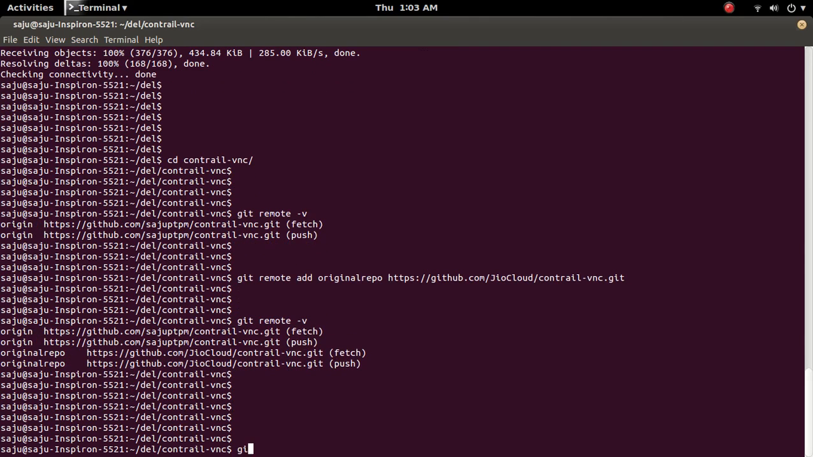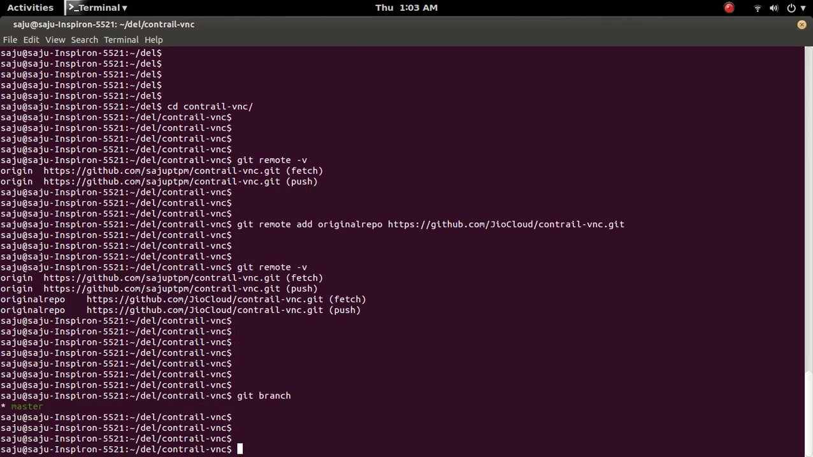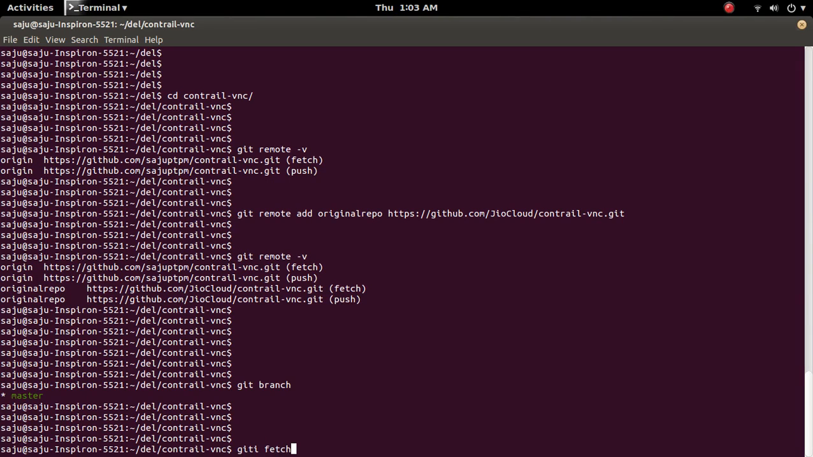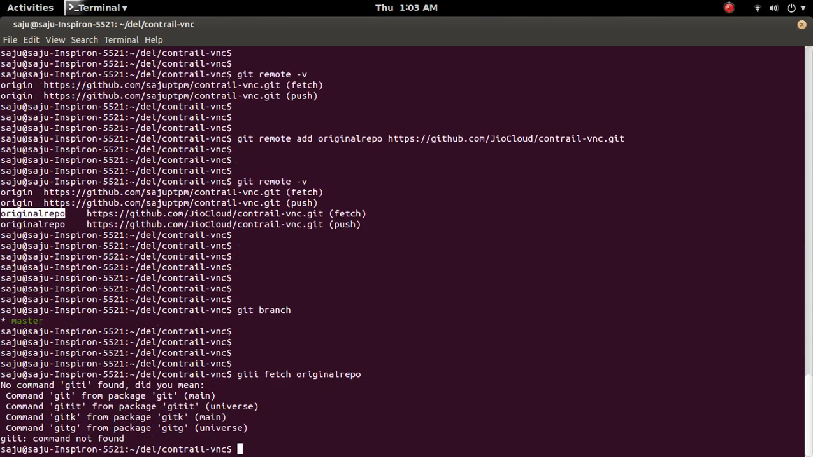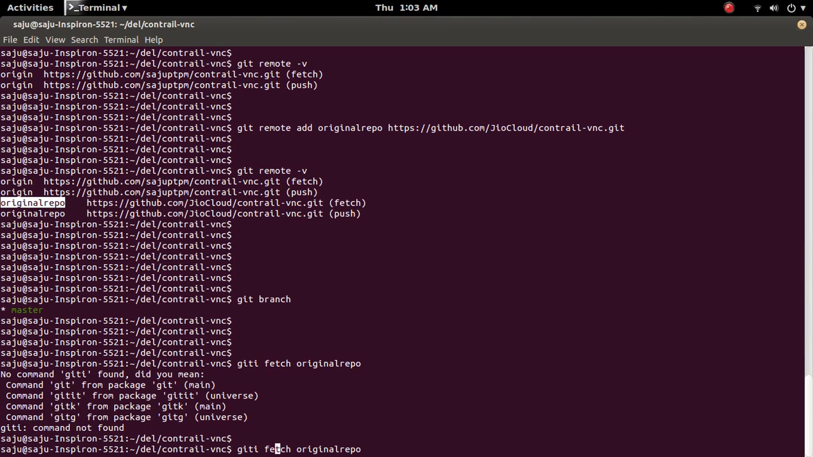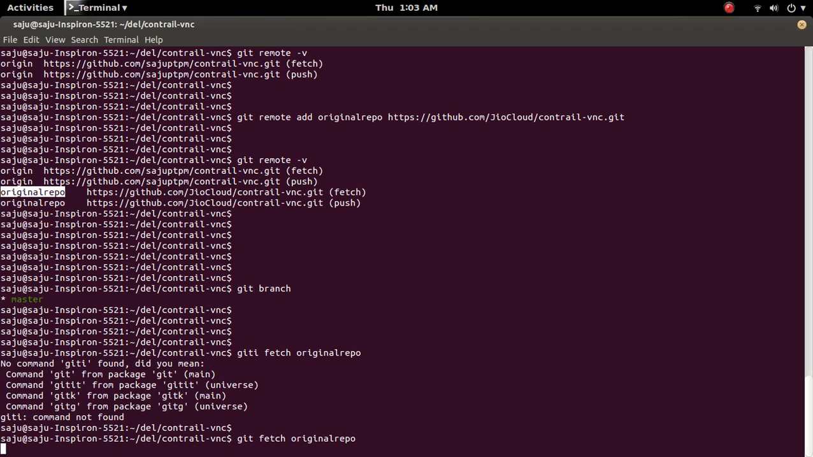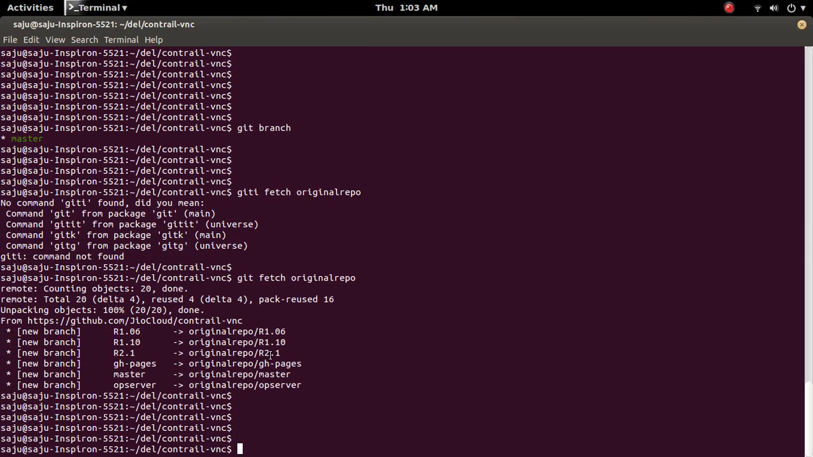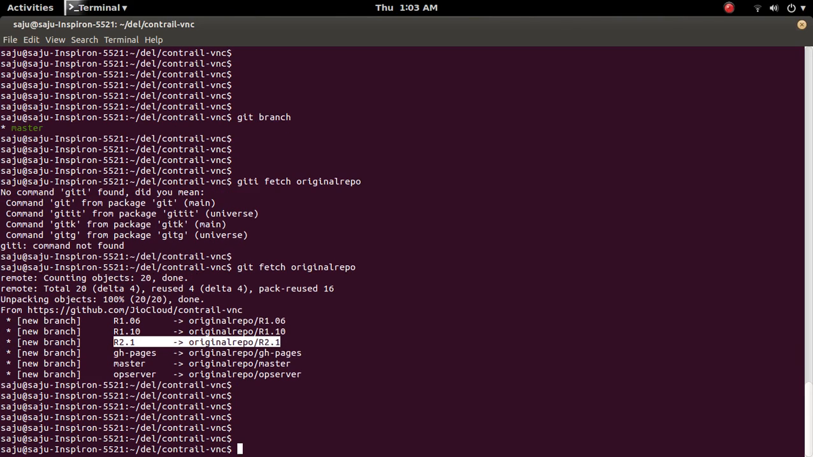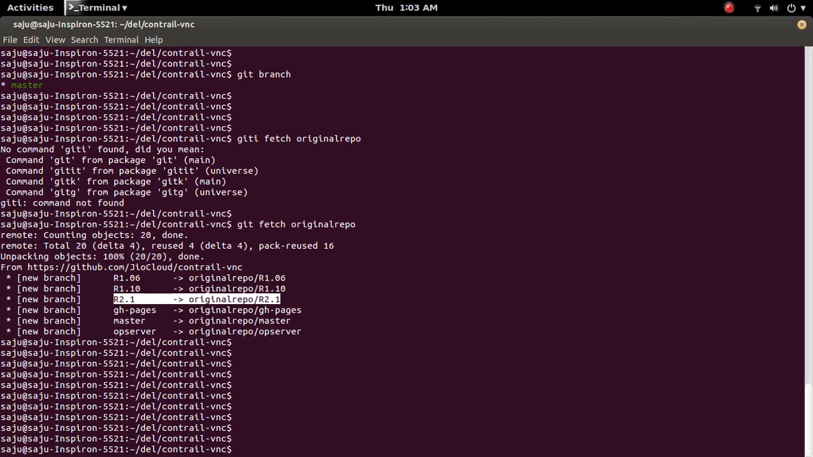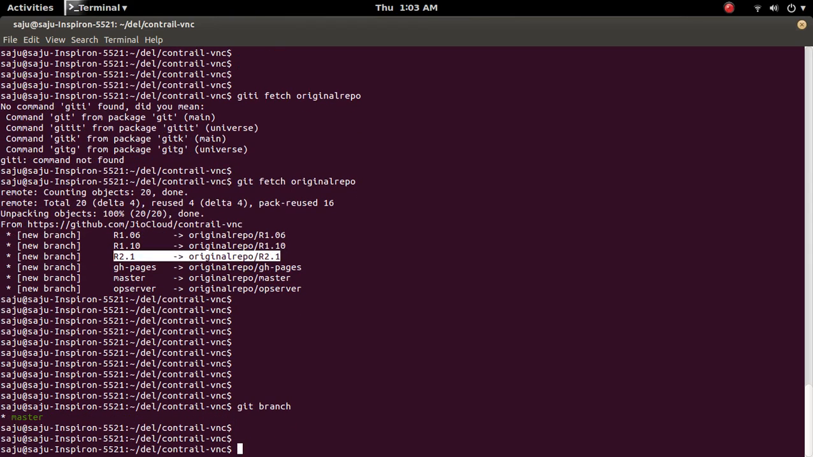So now I am going to fetch. I'm going to fetch all branches from original repo. See, now we can see R2.1. So it fetched from original repo. Now I'm going to check it out.